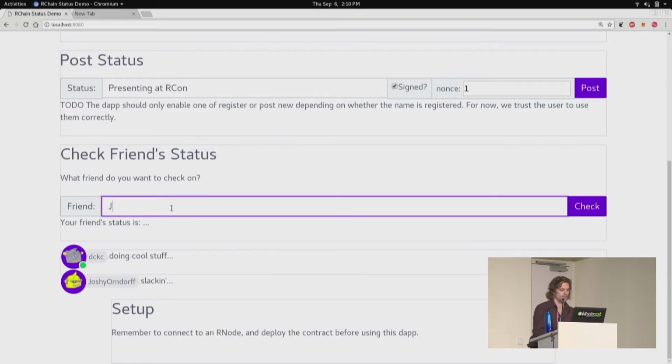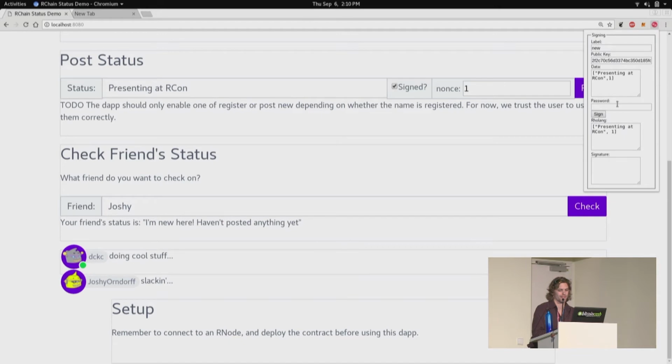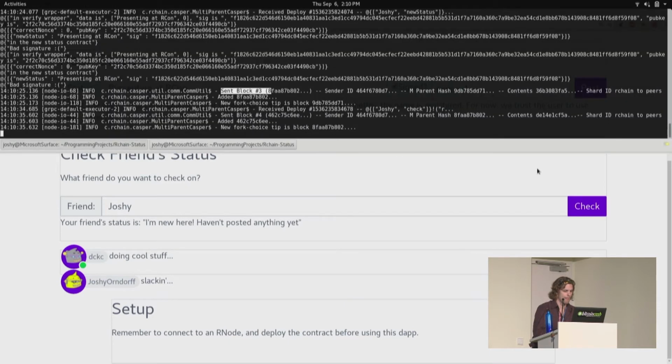And finally, if I want to check my status, oh no. I hate when that happens. Oh, that's because I was supposed to start at 0. Okay, so let me try it again. Oh, by the way, I didn't mention that when you sign up for status DApp, you get a default status: I'm new here and haven't posted anything yet. I think I clicked sign there, so. Yeah, there's block 4. Okay, let's try again.